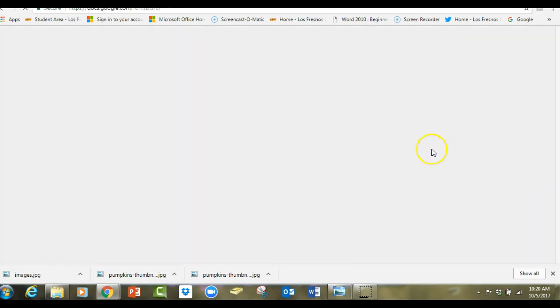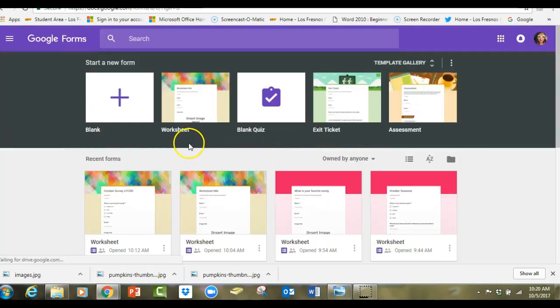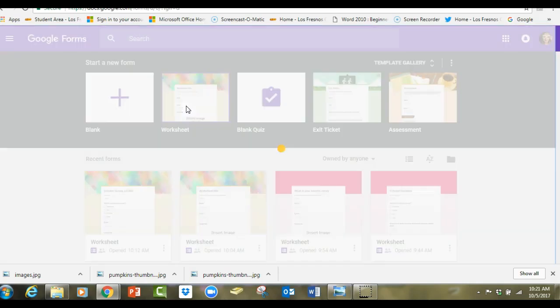Once I am in forms, I can decide if I want to create a worksheet, a blank quiz, an exit ticket, an assessment, or if I want to start with a blank one. I usually start with one that's already created, and then I just basically delete what I don't need, or I add, because it's kind of prepared for me. But these are basically the same. There's nothing very different from them as far as having to create something new or know something more. I'm going to start with worksheet.